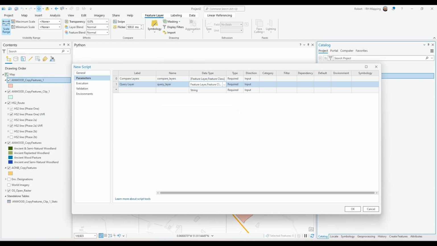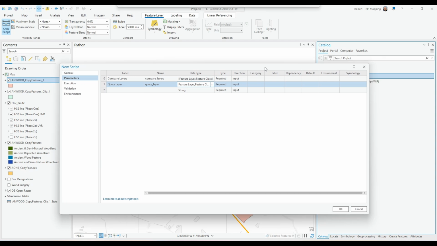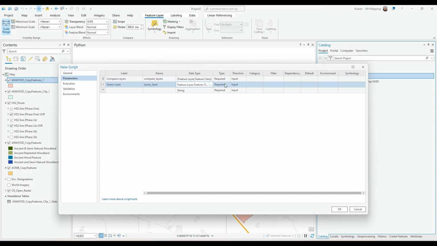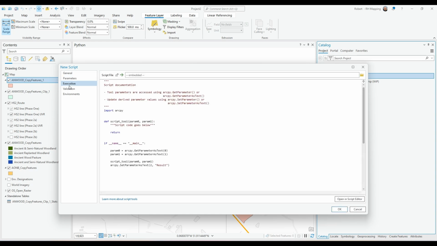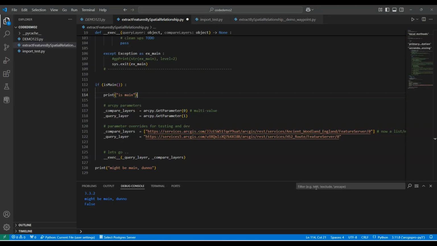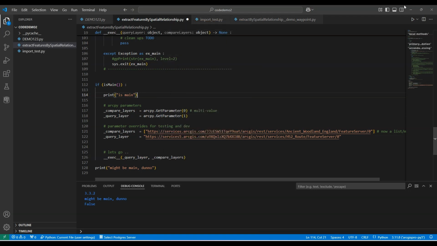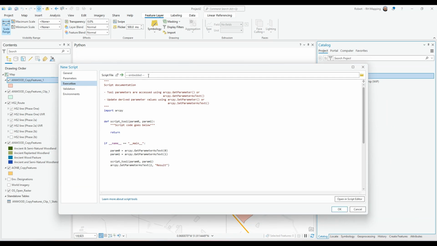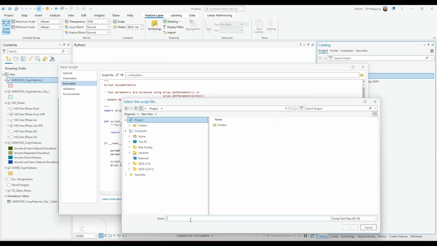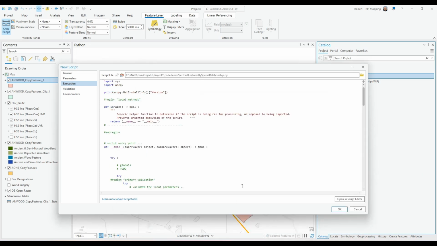The next bit, if we take a look at, we've got they're both required input parameters, and then you can do stuff like filtering and setting dependencies. A bit more on that later. For the execution, let's just use copy path from Visual Studio Code. Plonk. Let's make it browse to it. In there. Okay, and then it pulls through our script.